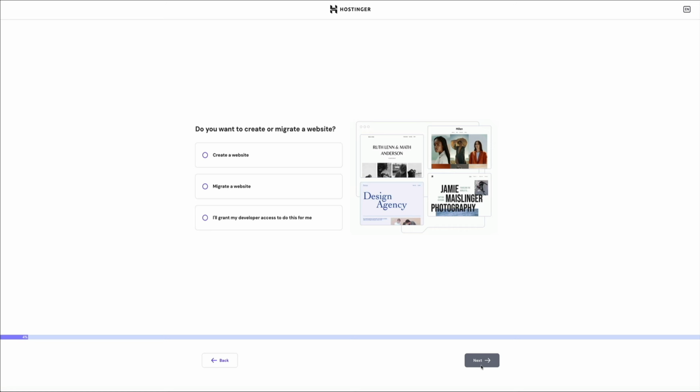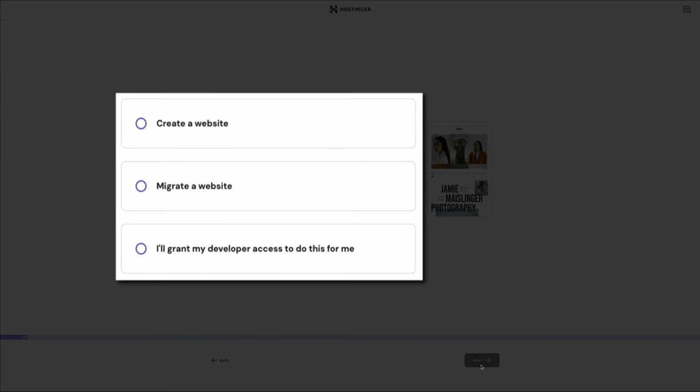Okay, now that we've told Hostinger who the website is for, the next step is deciding what you want to do with your website. And it gives you three options depending on your needs. First is to create a website, and you'll choose this if you're starting fresh and want to build a new site from scratch. This is perfect for anyone launching a blog, business website, or portfolio.